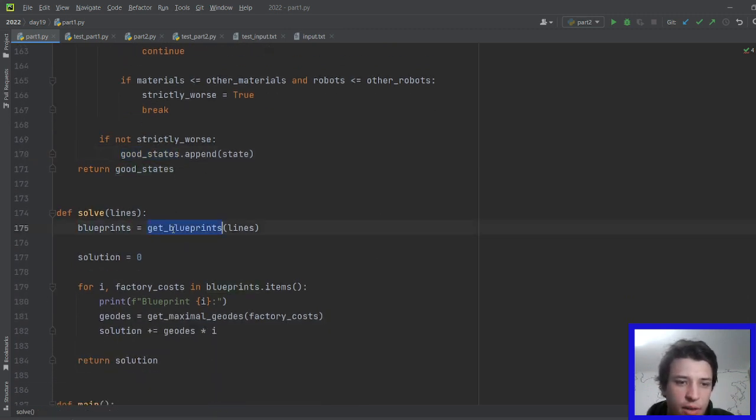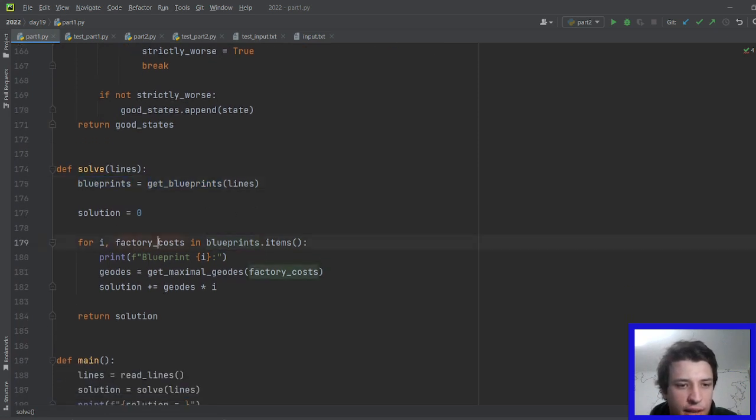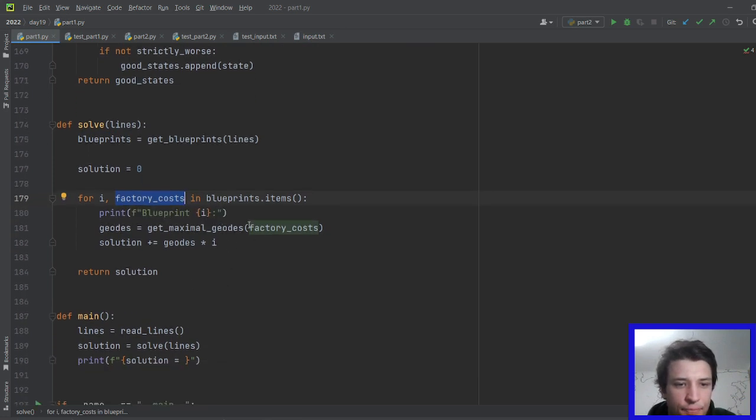So we just process the lines and get the blueprints. Then for each, that gives us exactly the factory costs. And then for each kind of factory costs, we get the maximal geodes we can get, and the solution will be this number times the index.